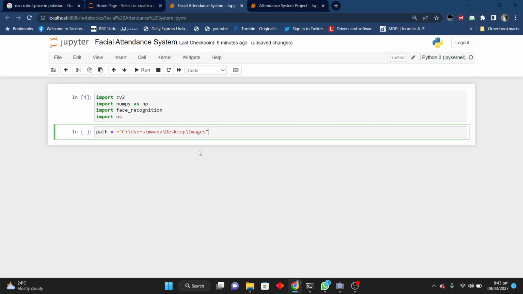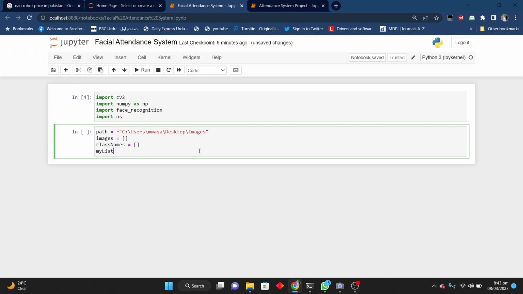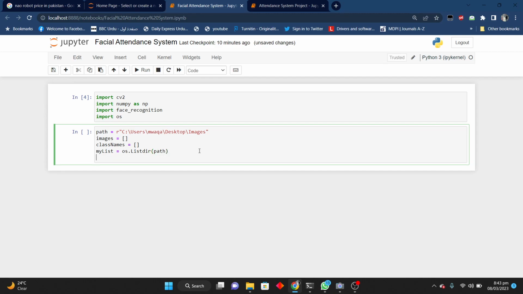After defining the path, I will create the list of my images which are present in my path. Then I will define my class names. After that, I will create that list. So here I will write my list, which is equal to os.listdir, and here I will give it the name of the path. After that I want to print my list, so here you can see what is in our list.